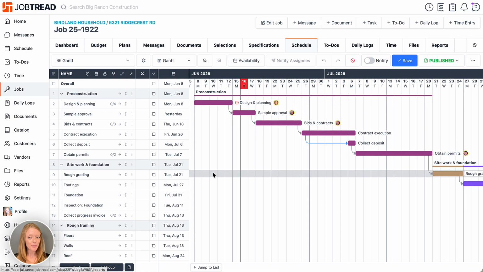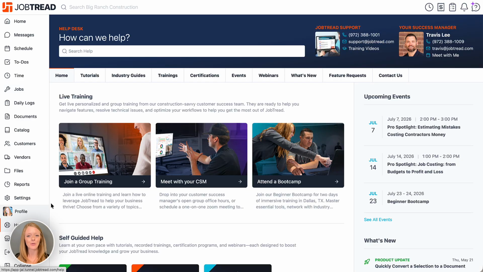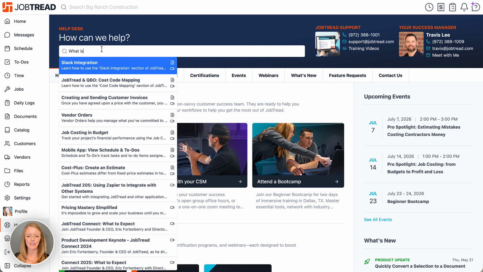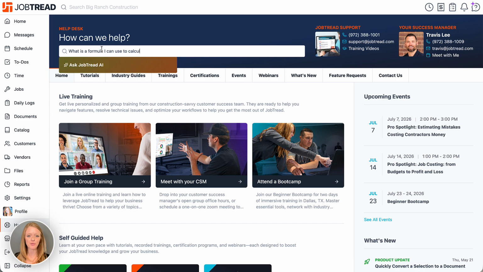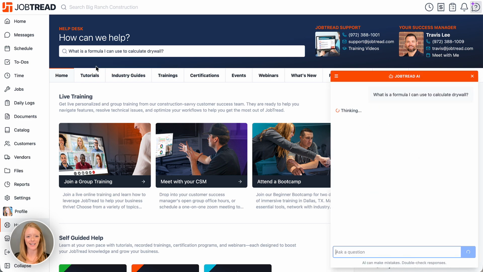The JobTread AI Support Assistant can also be accessed through the search bar in the help desk. So simply ask a question in the search bar, and then click the JobTread AI option.